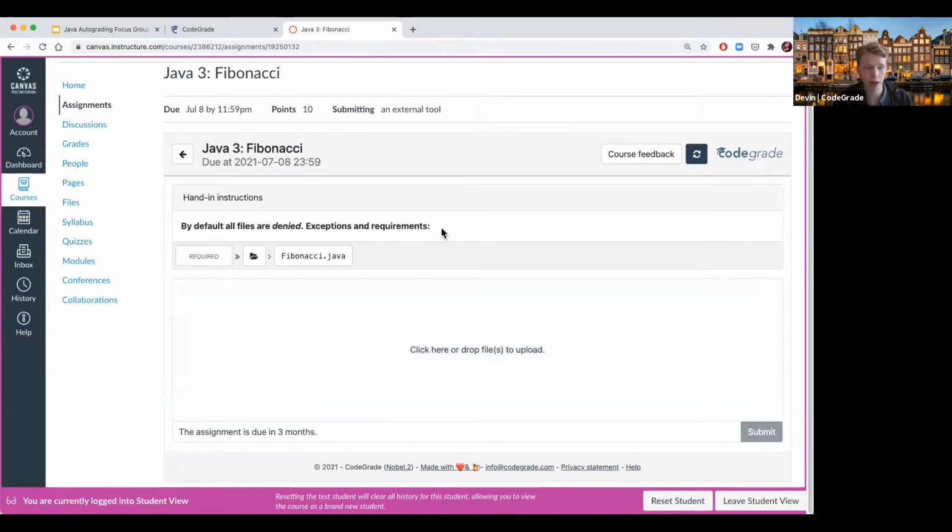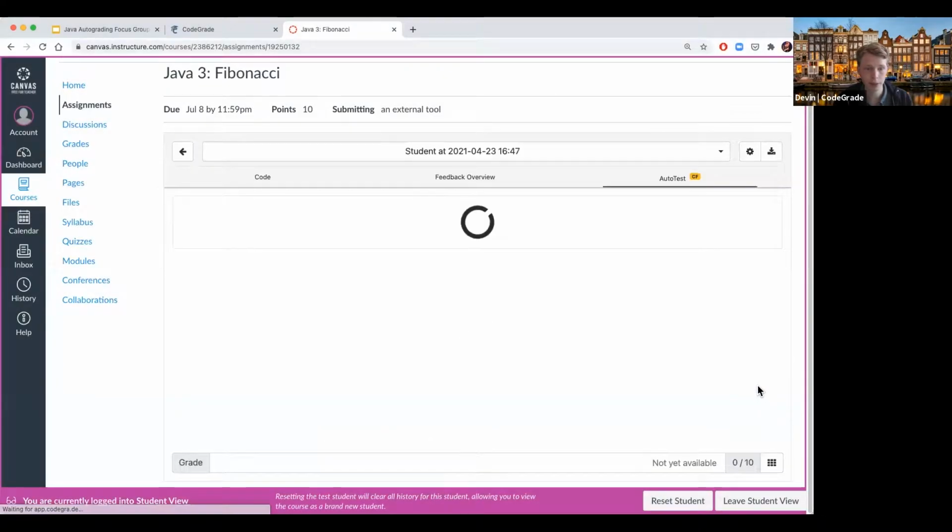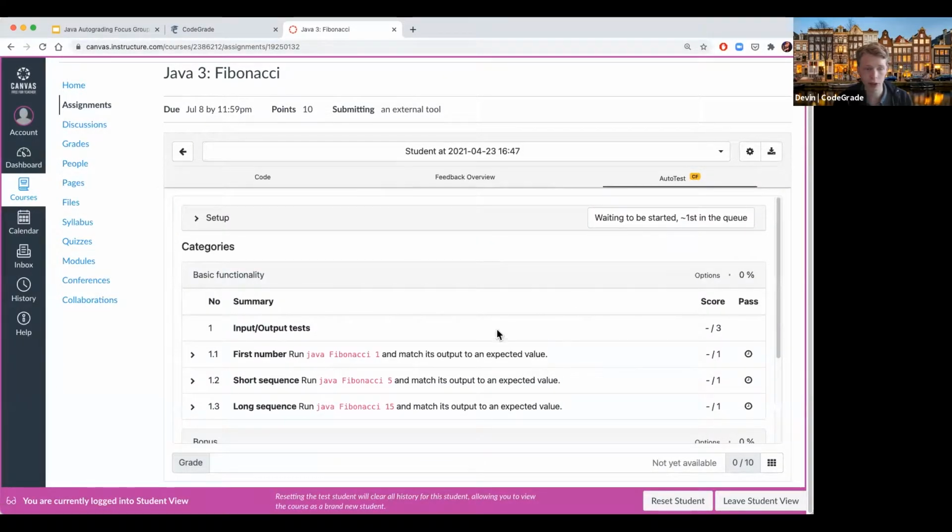Upload the files, and what's nice, right away we see the handling requirements. We know that we have to hand in Fibonacci.java, and we are required to do that, and we're not allowed to hand in anything else. This is just one example of what's possible, and I'll be going over some other possibilities as well later on. So let me upload that, open submit, and the auto test will start running.